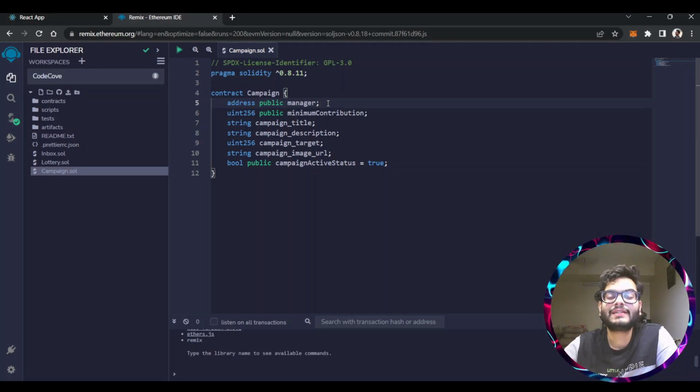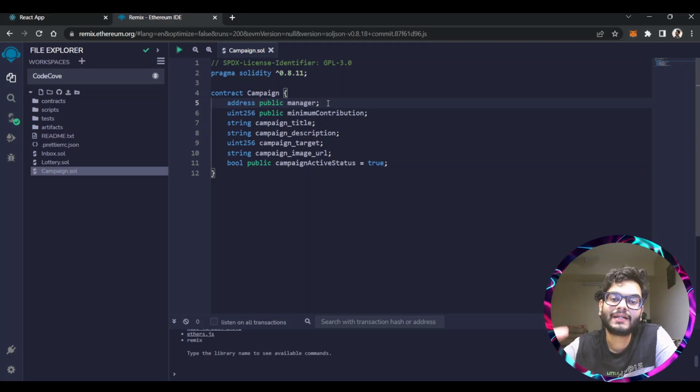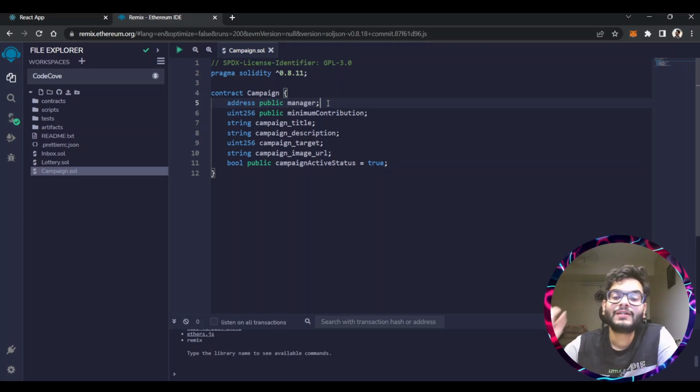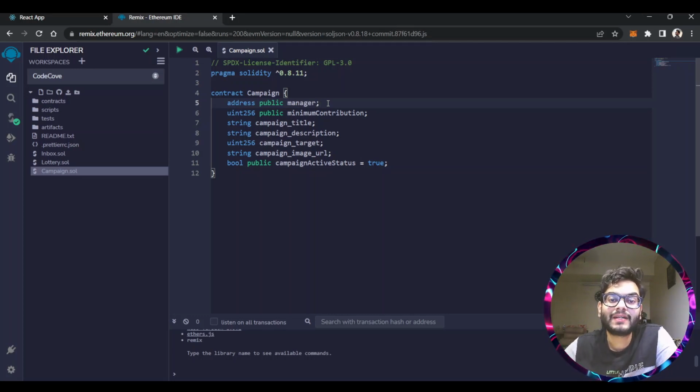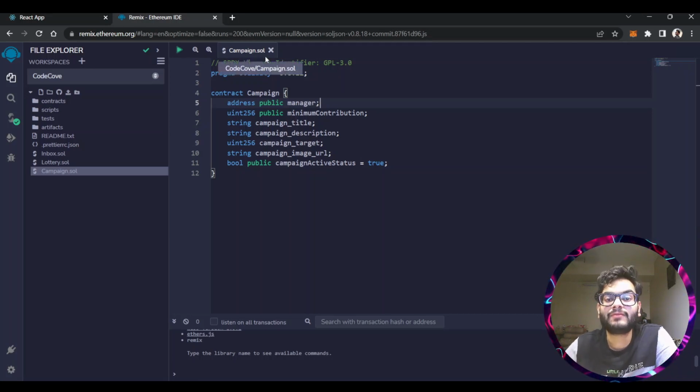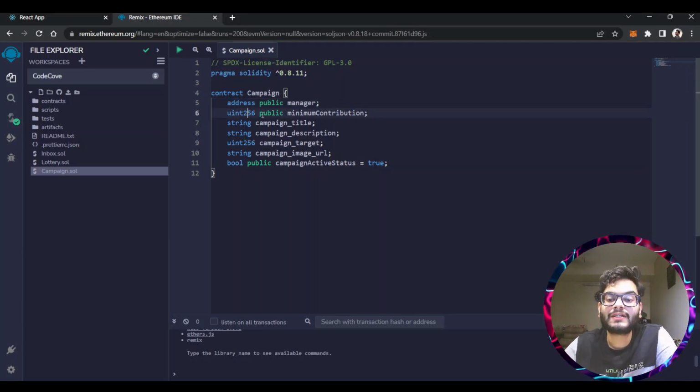My thought process currently is that when I am going to call all the data from a smart contract, I would obviously need the manager. Every time I would need the manager. So I would declare this variable as public so that I can directly access the manager anytime we want. I could create a front-end instance of our contract, directly call .manager and get who the manager of the campaign is. And the same thing we are going to do for minimum contribution. So it's going to be an integer, public, and minimum contribution.